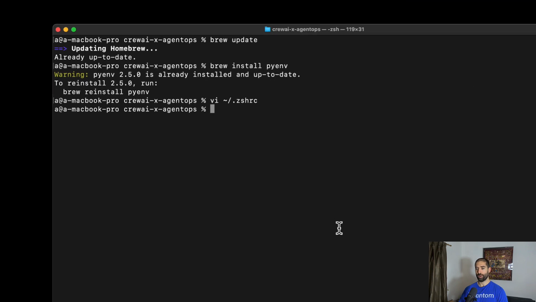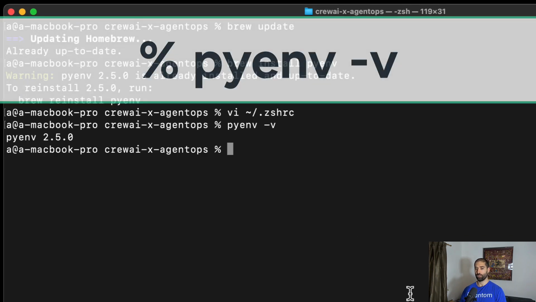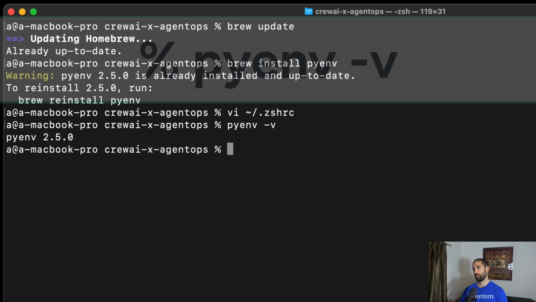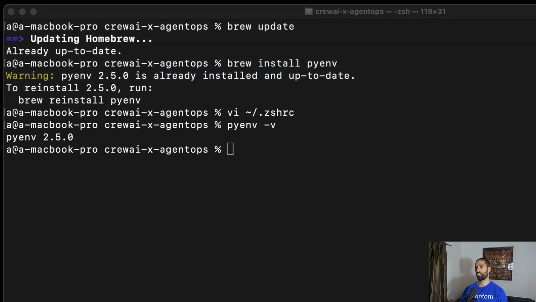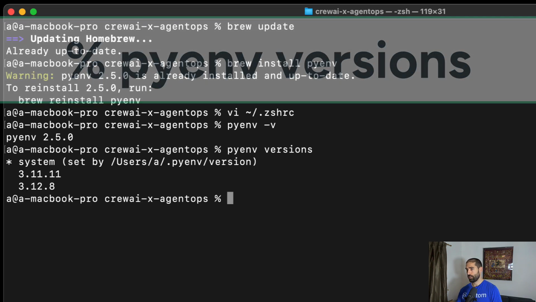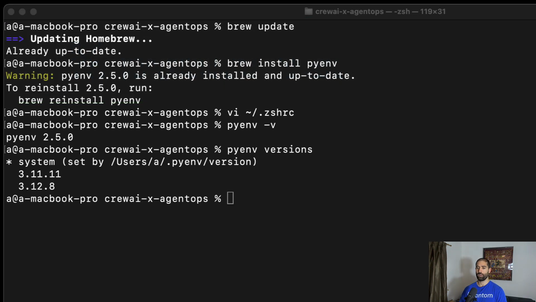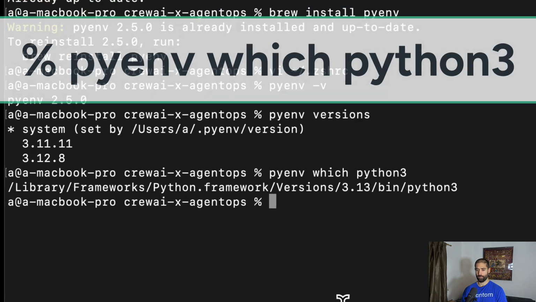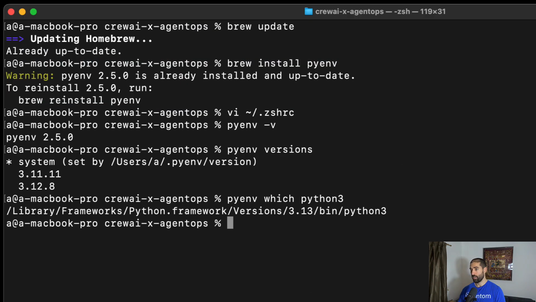Here is how we use PyEnv. This command will show us whichever version of PyEnv was installed. This command will show us all of the different Python versions that have been downloaded onto our machine. And you can see that by default on our machine, we have Python 3.13. This command allows us to install or download another version of Python if it's not listed. For example, if we wanted Python 3.10, we could download it like so.